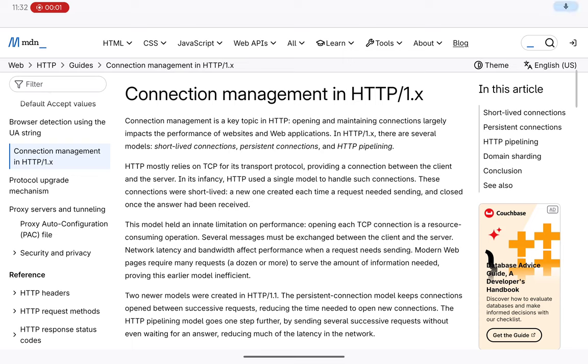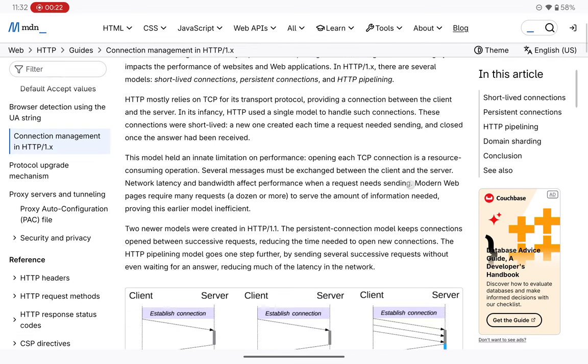In connection management in HTTP 1.x. Connection management is a key topic in HTTP. Opening and maintaining connections largely impacts the performance of websites and web applications. In HTTP 1.x, there are several models: short-lived connections, persistent connections, and HTTP pipelining. HTTP mostly relies on TCP for its transport protocol, providing a connection between the client and the server.